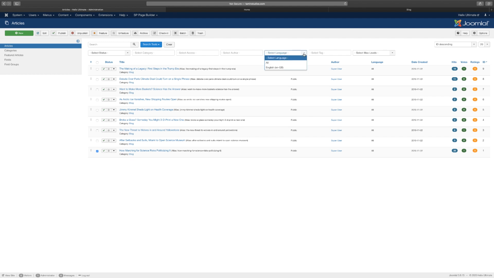And for languages, if your website is a multilingual site, you can filter through the languages. You can pull all of the English, whether it's Spanish, whether it's Swahili, whatever it is, you can sift through to see what language that is.